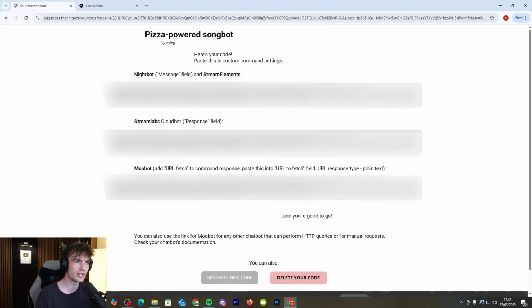And then once you've clicked agree, it'll take you to this page right here, which is your own custom command, your own custom code. And it's going to have it for different bots that you might use on your streams. Now, of course, mine are going to be all blurred out because they're mine, but yours will not be. So make sure to select the bot that you like to use, whether it's Nightbot, Streamlabs, MooBot, Stream Elements, any of those sort of things, and make sure to copy it over. So I'm going to use Nightbot here in this tutorial.